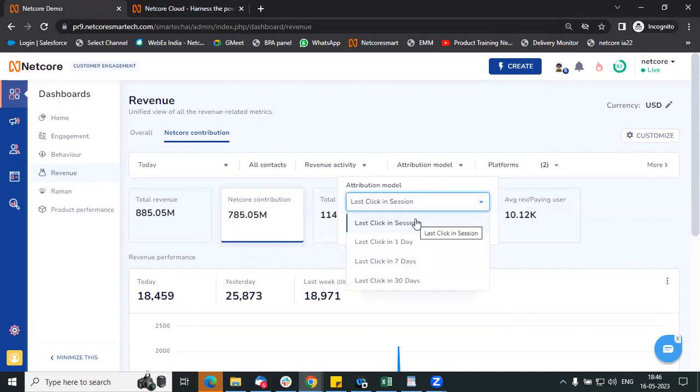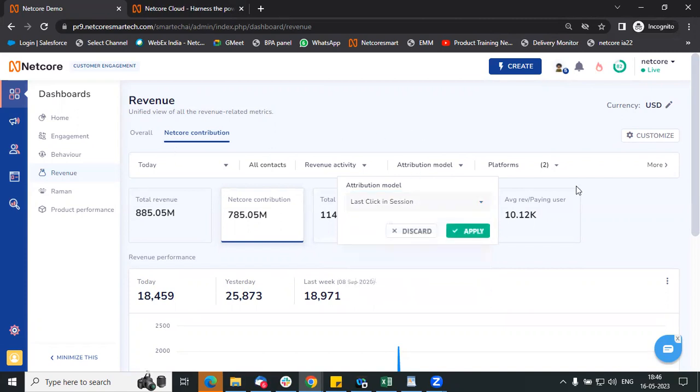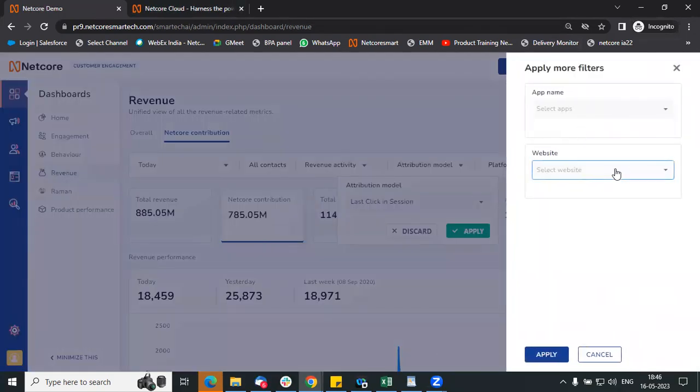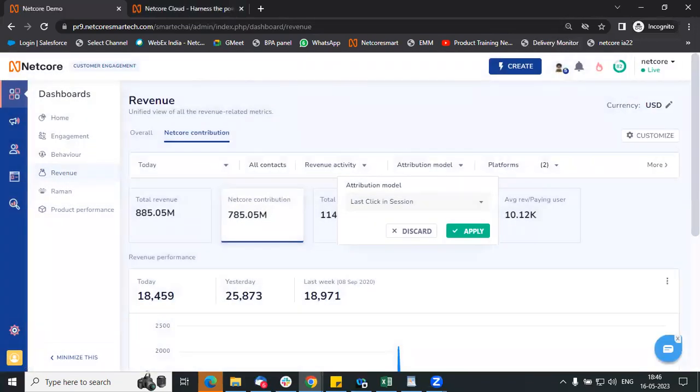Like whether it should be last click in session, last click in a day, or last click in a week as well, week or month, whichever you want to apply. And this further you can make it more optimized with just having the data across a particular app or maybe a particular website. You can add that also, and you can change the currency over here.